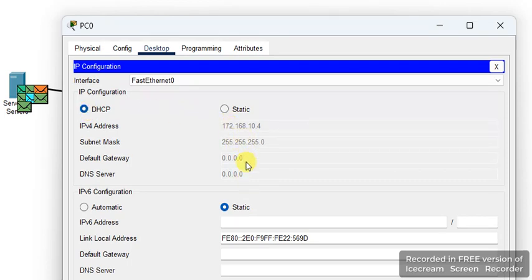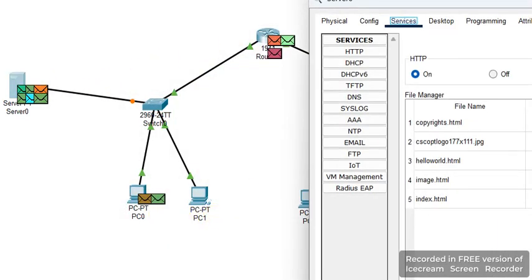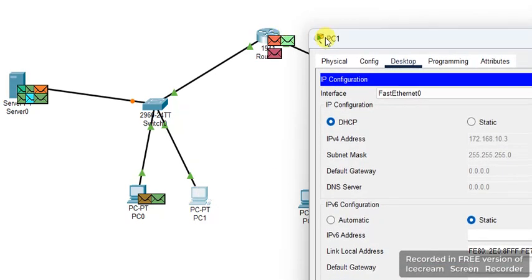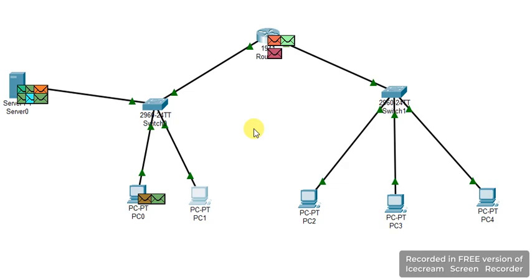Automatically this will display with respect to the default gateway and the subnet mask 255.255.255.0. Then you may connect another one. So this is the PC1. It gets a result. So you may change accordingly to the PC1. You will get a DHCP configuration.